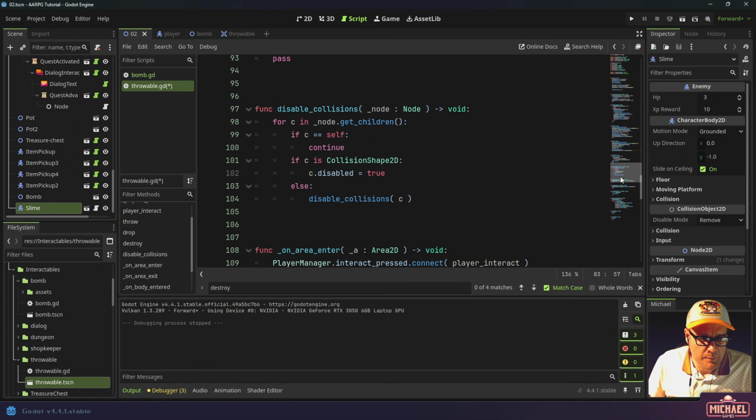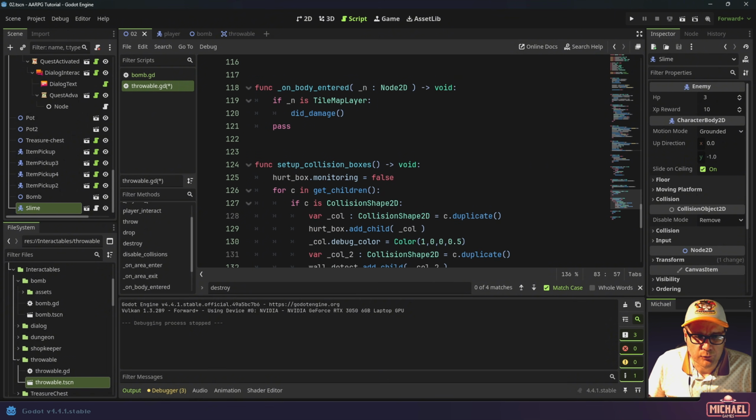And then I think we may need to revisit this script one more time because we may have a few small bugs and issues as we work on the bomb. But for now, we've updated this so it'll be easier to work with.